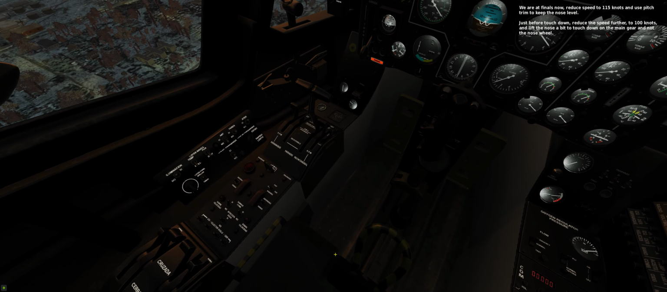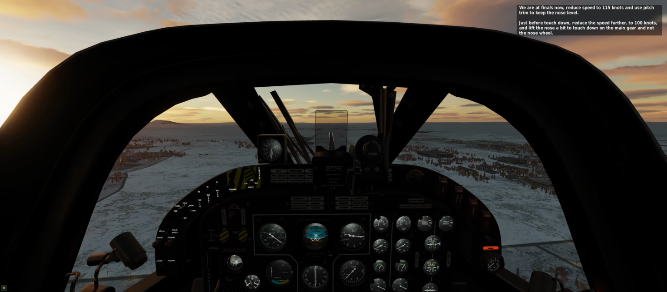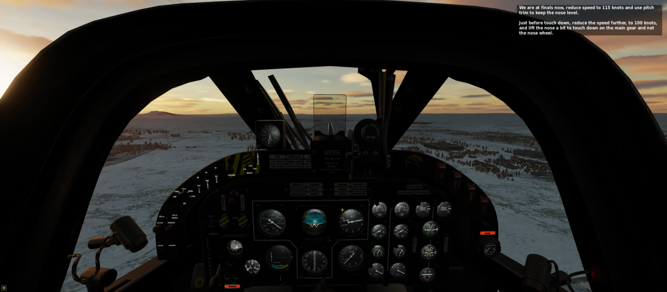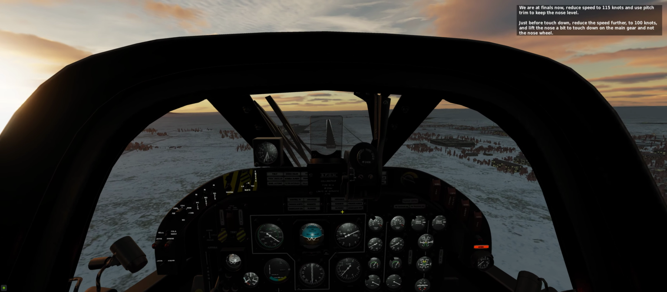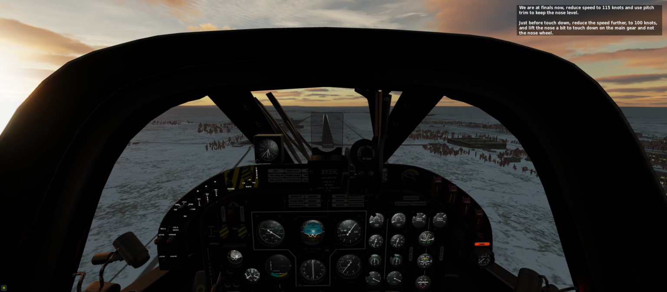We are at finals now. Reduce speed to 115 knots and use pitch trim to keep the nose level. Just before touchdown, reduce the speed further, to 100 knots, and lift the nose a bit to touchdown on the main gear and not the nose wheel.